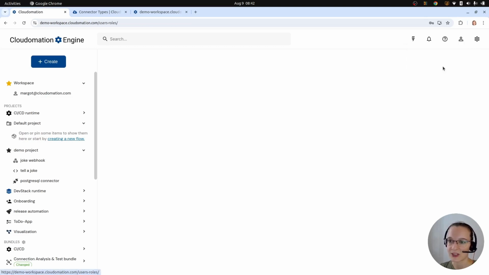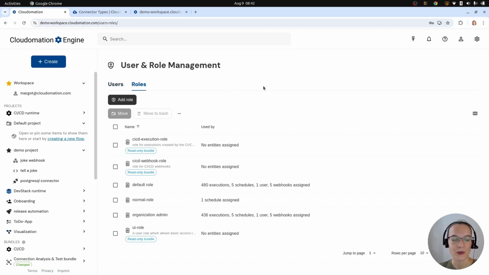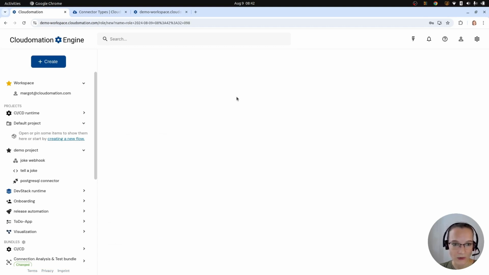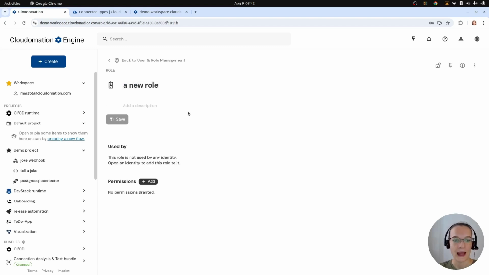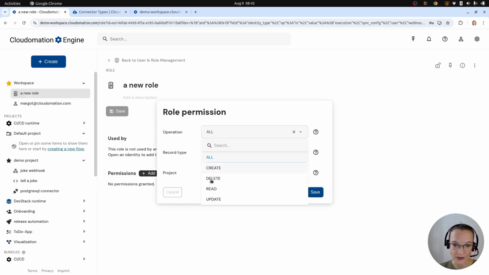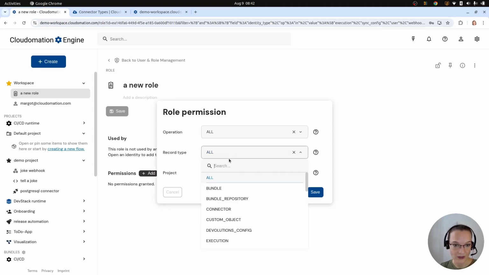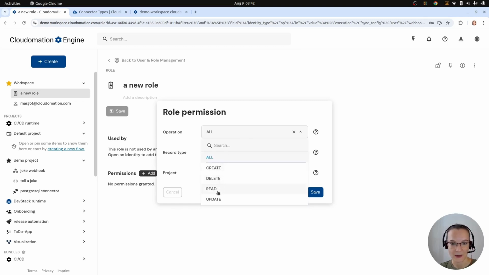On Cloudomation Engine, you have role-based access control available, which means you have roles. You can create a role and you can add permissions to this role. These permissions are on different levels. You can select the operation, so create, delete, read, update, or everything on a record type level. So on all the different records that you have available, for example, you can say there is a role that is only allowed to read users for whatever reason.